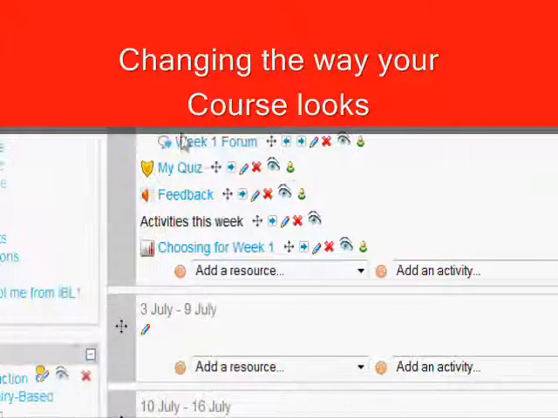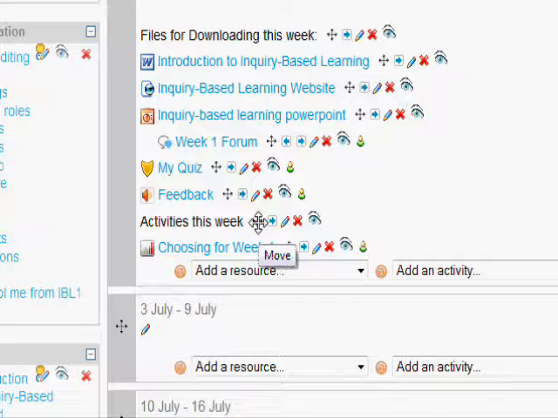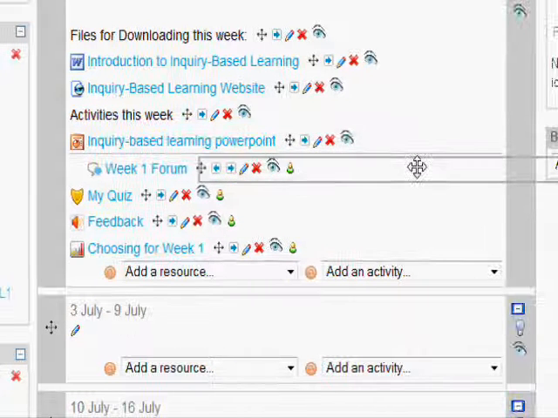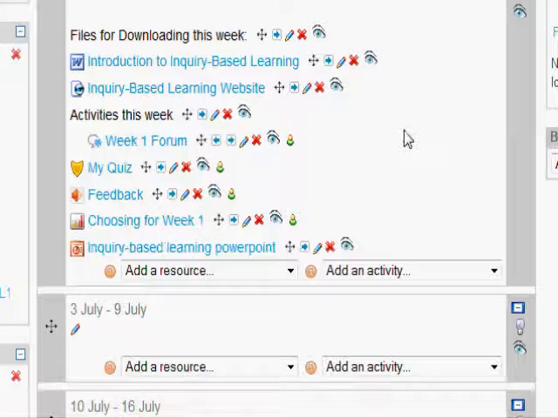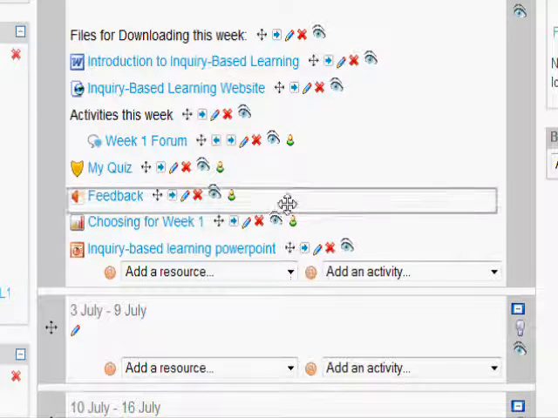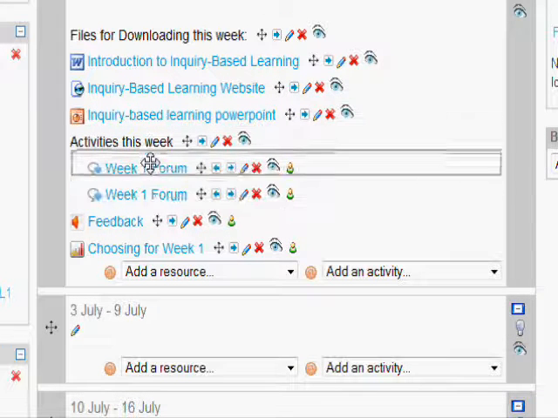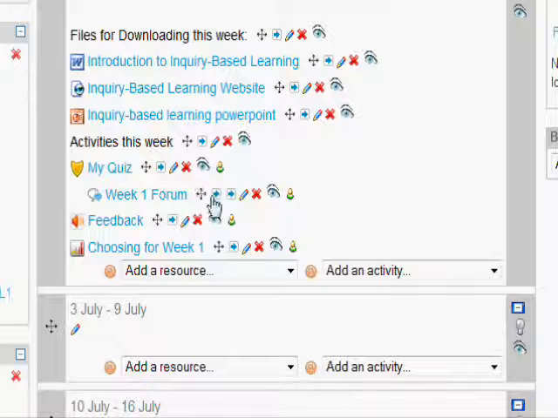Having got various files and activities uploaded, I'd quite like to be able to move things around, and that's very easy because I can move these labels and files. You can see I'm clicking on the little crosshair icon there, and I'm moving them around within my course just by clicking and dragging. So I can arrange these things as I want them and make it look very appealing.